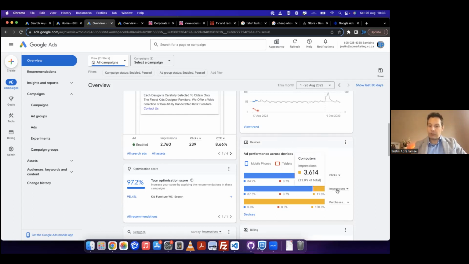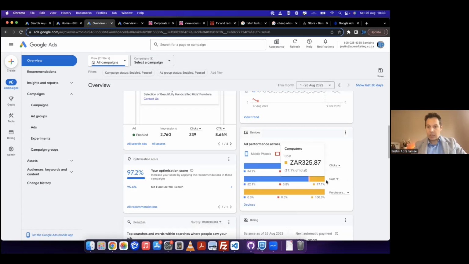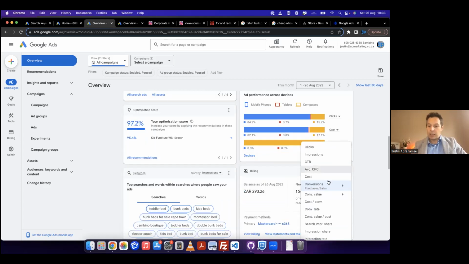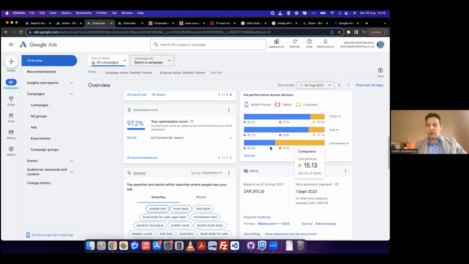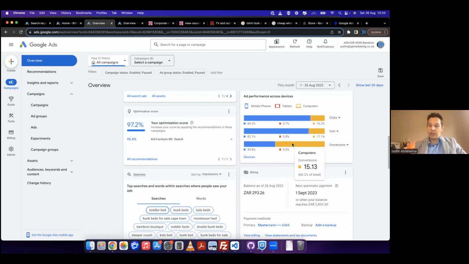So the impression rate is quite similar. If we also have a look at our costs, our cost breakdown is also quite similar. But where it becomes quite interesting is when I look at all our conversions, 60% of our conversions came from desktop.